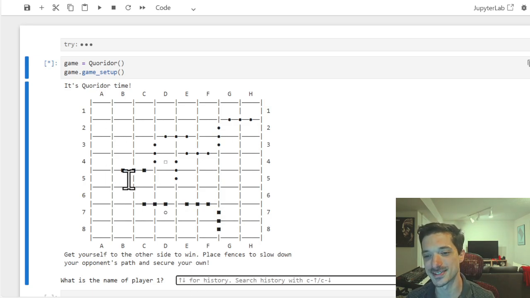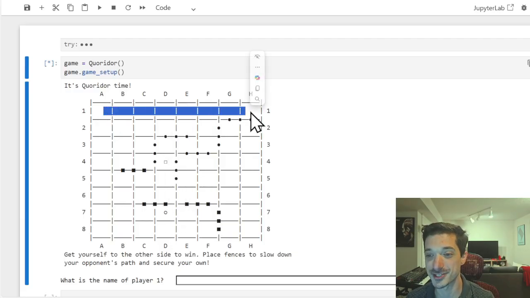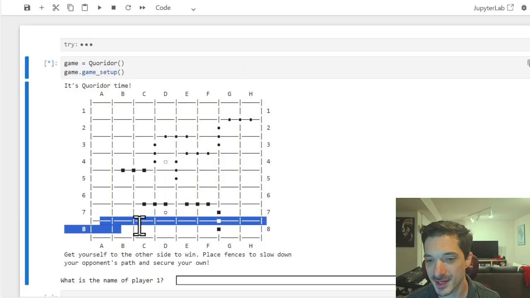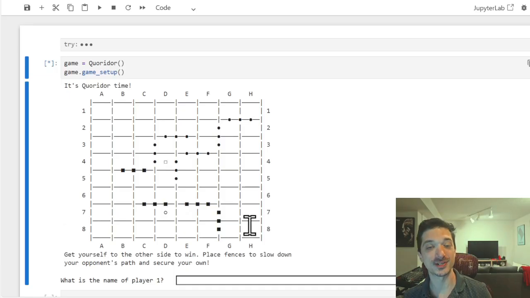So, Quoridor. This is a game with two players, represented by a square and a circle, where you're trying to get to the other side. If you're on top, you want to get to the bottom, and vice versa. You'd think this would be a pretty simple game, though there is one other thing you can do: place fences to block your opponent's path, or clear your own path. Just from that one mechanic, some interesting strategies can emerge.